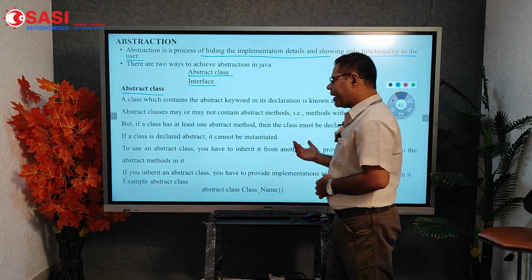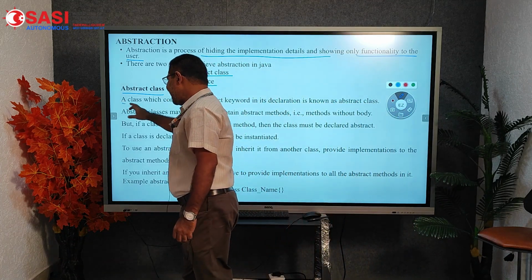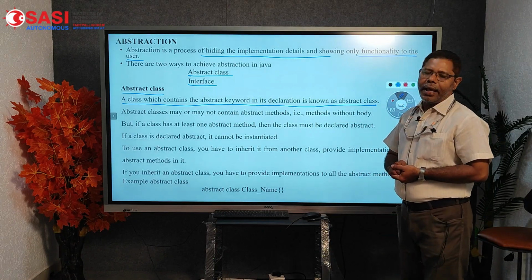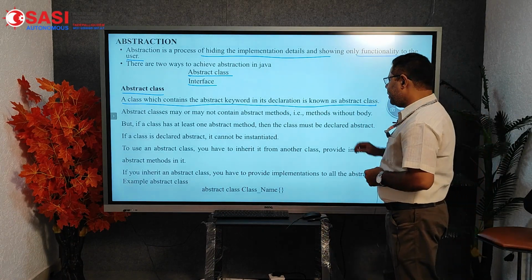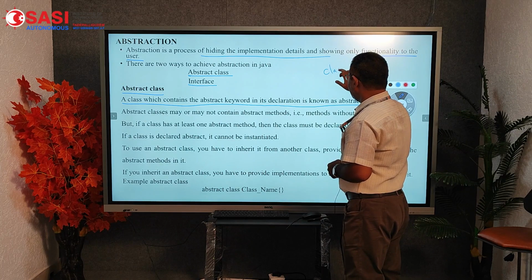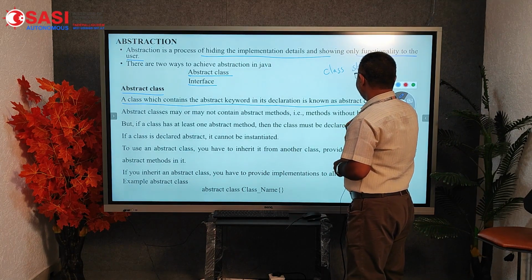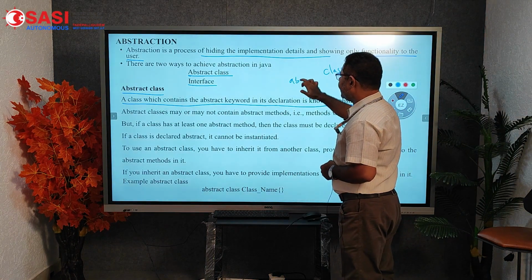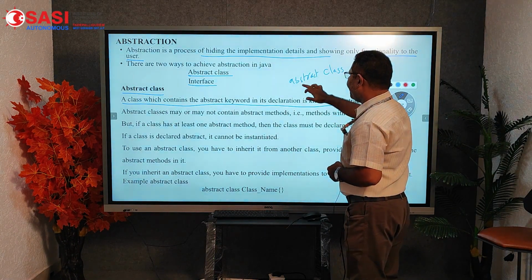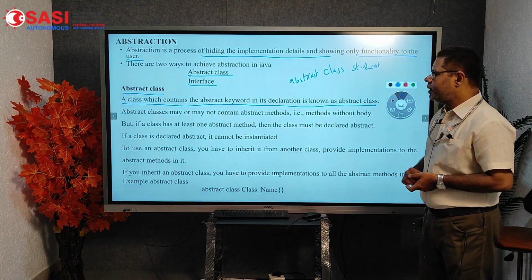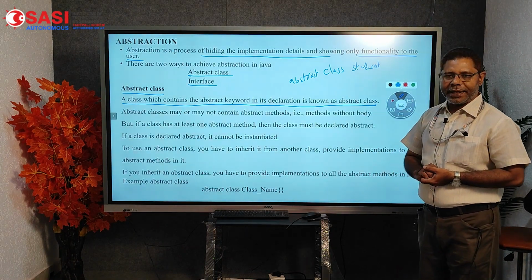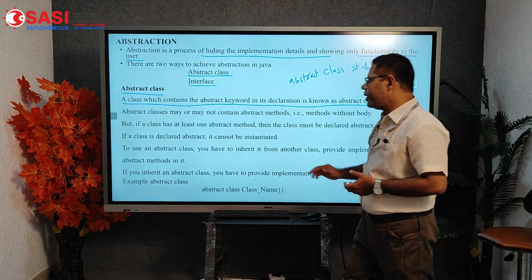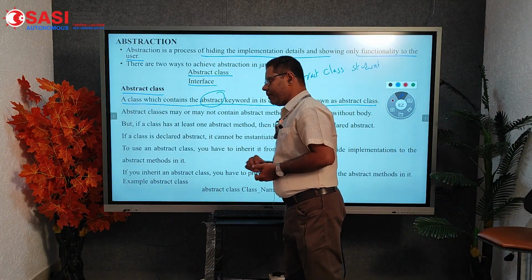So what is the abstract class? A class which contains the abstract keyword in its declaration is called an abstract class. For example, consider a class named student. In the class declaration, we give the abstract keyword. So, abstract class student means the student class is an abstract class. In this way, we can create an abstract class using the abstract keyword.